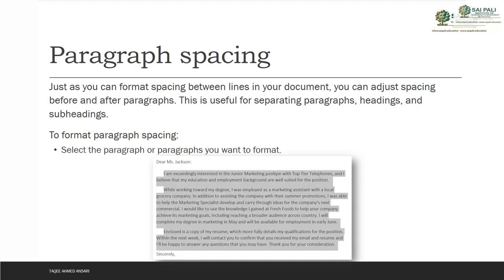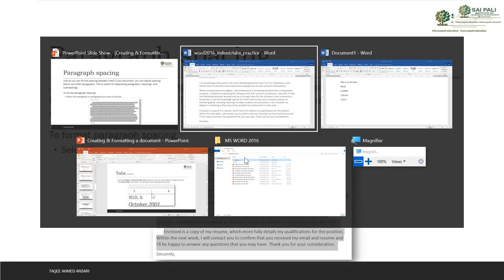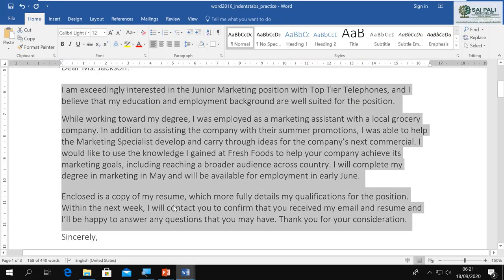The next thing you can do, you can add and remove the space between paragraphs also. Just as you can format spacing between lines in your document, you can adjust the spacing before and after the paragraphs. This is useful for separating paragraphs, headings and subheadings. If you can see in our document, I have selected the paragraphs and you can see there is a space between paragraphs that is already added here. If I remove this space, then you will not understand that these are different paragraphs.